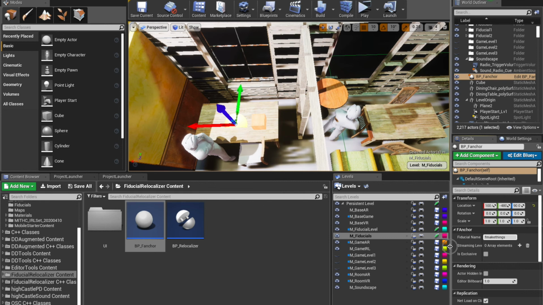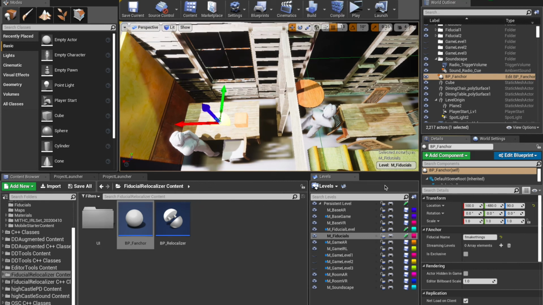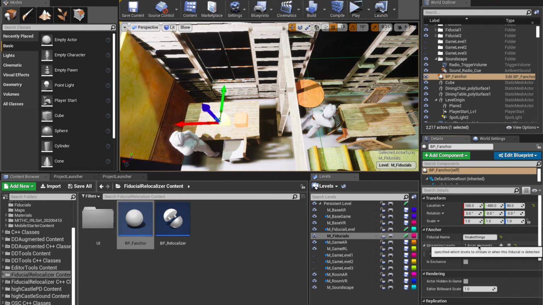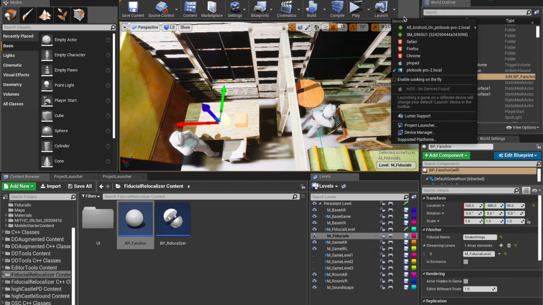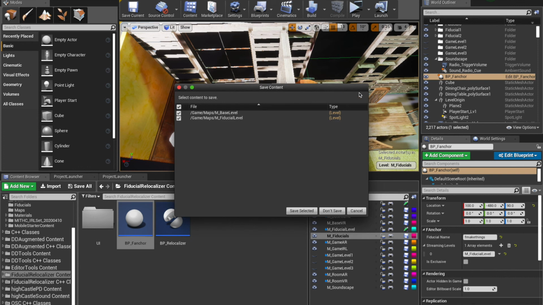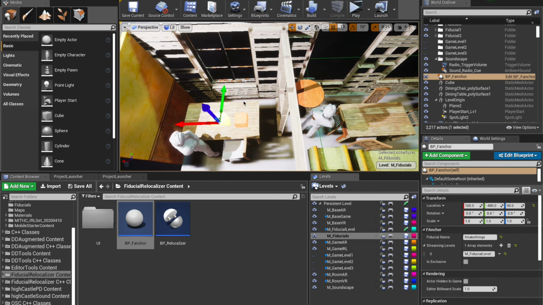And then we want to set up streaming levels. Our fiducial can load multiple levels if we set it, or may not load any levels at all. So what we want is to load the level that we just created, which is called M fiducial level. And this is it. This is the whole setup. Once we compile it and run it on our phone and scan the fiducial, you should be able to see a cube next to the fiducial.